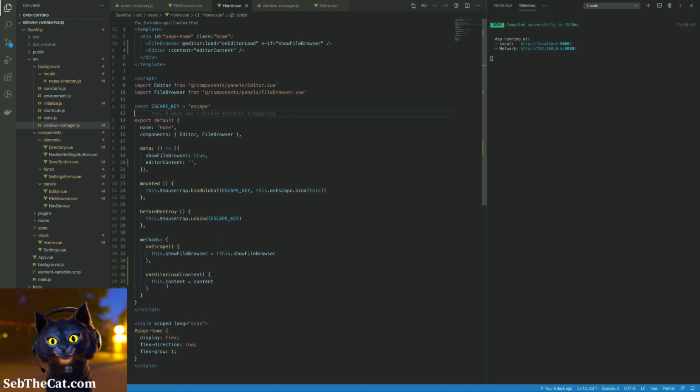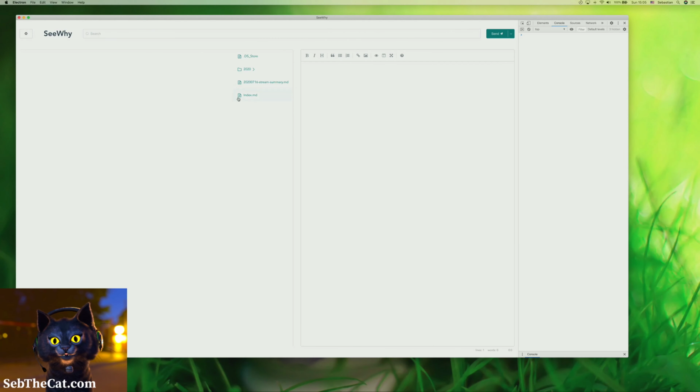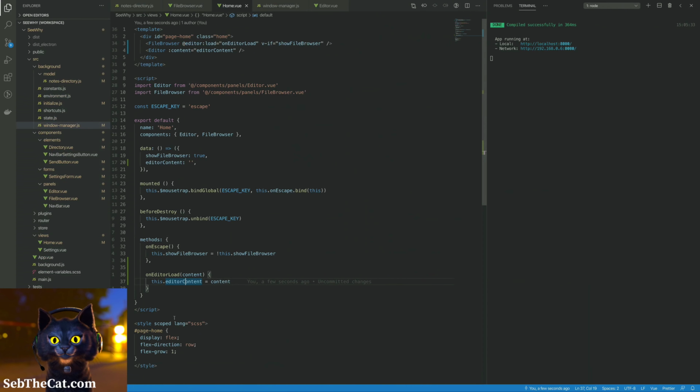and then we update our editor content. There we go. All right, so now that should hopefully work. No, that still throws an error. Yep. Okay. Cool. All right, so we update this content, but it doesn't seem to update the editor.